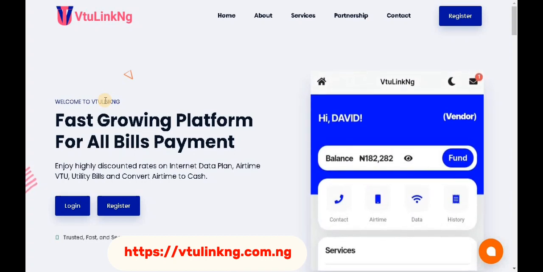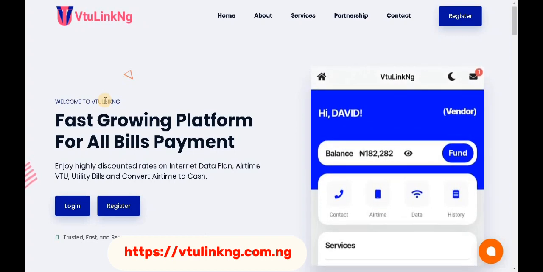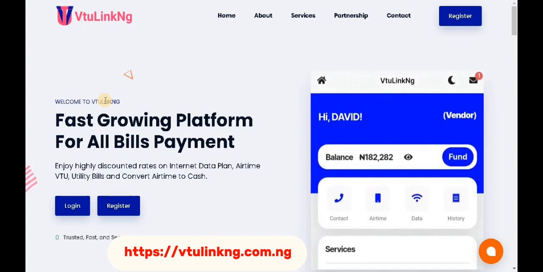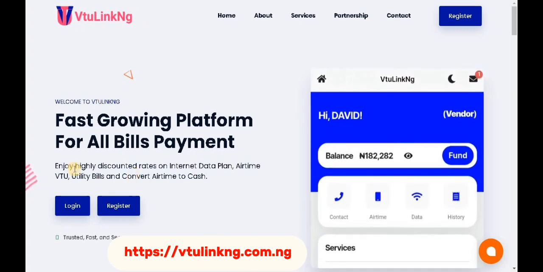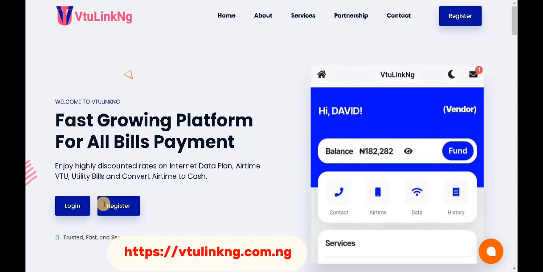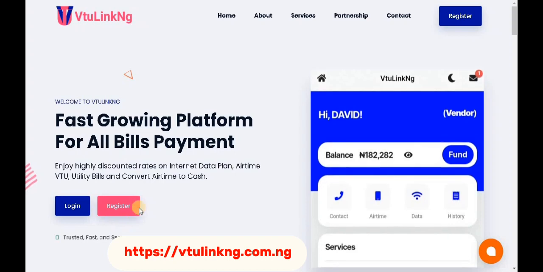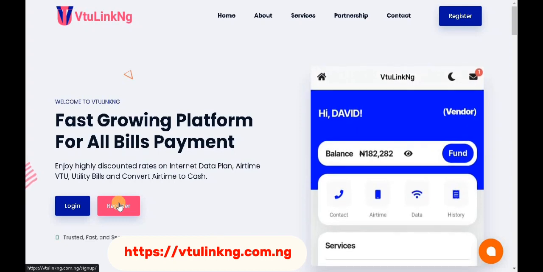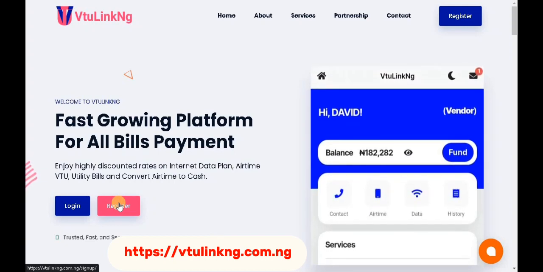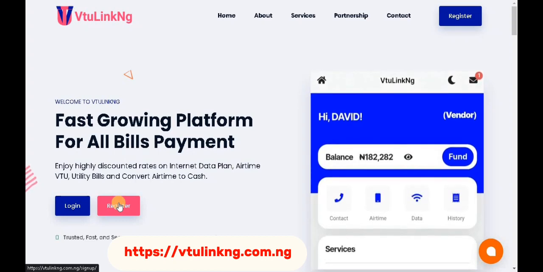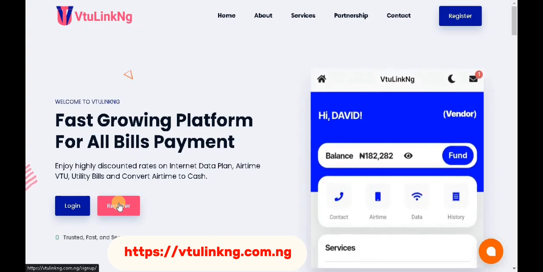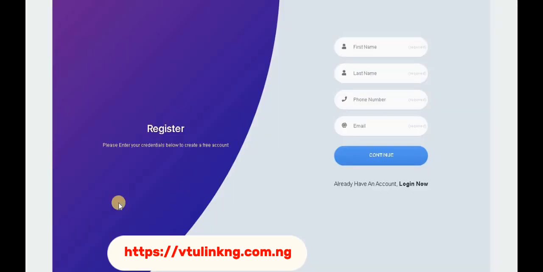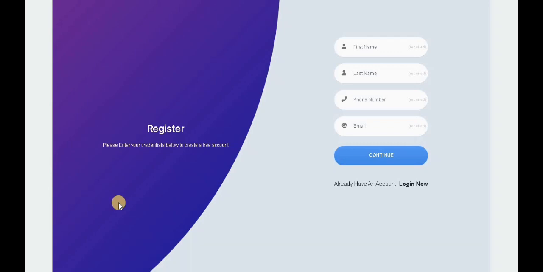Let's assume that a visitor just visits your site, is new to your site, and wants to register. How then can he do that? I'm going to be guiding you through how to do that. The next thing he needs to do is click on this button that says register. So I'm going to be clicking on it right now. That is going to redirect me to the registration page. As you can see, we're actually on the registration page here.